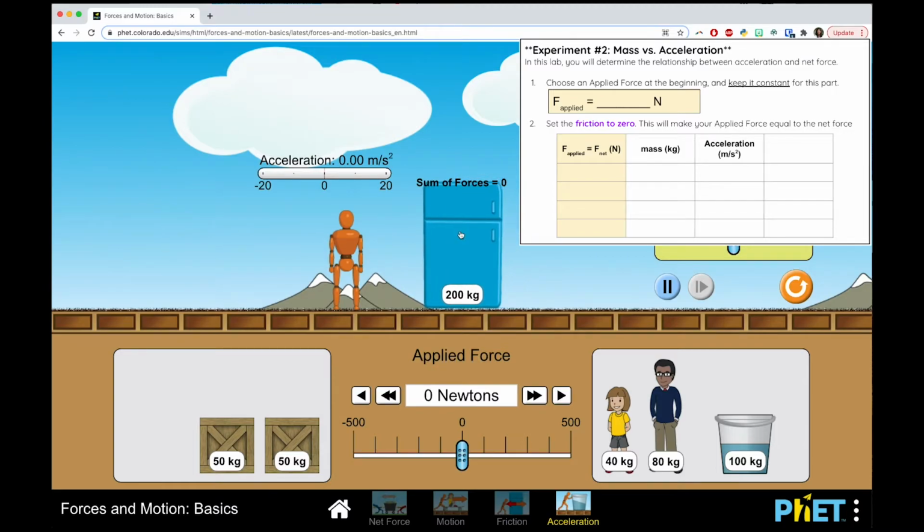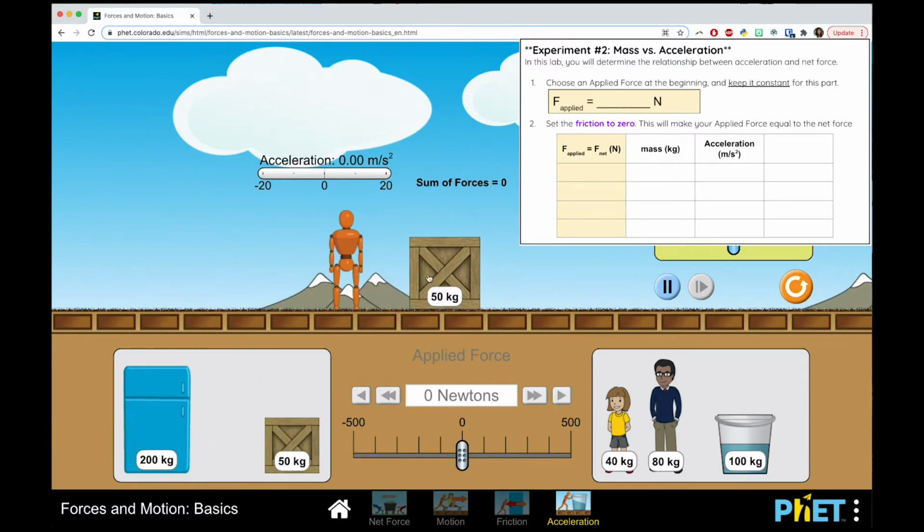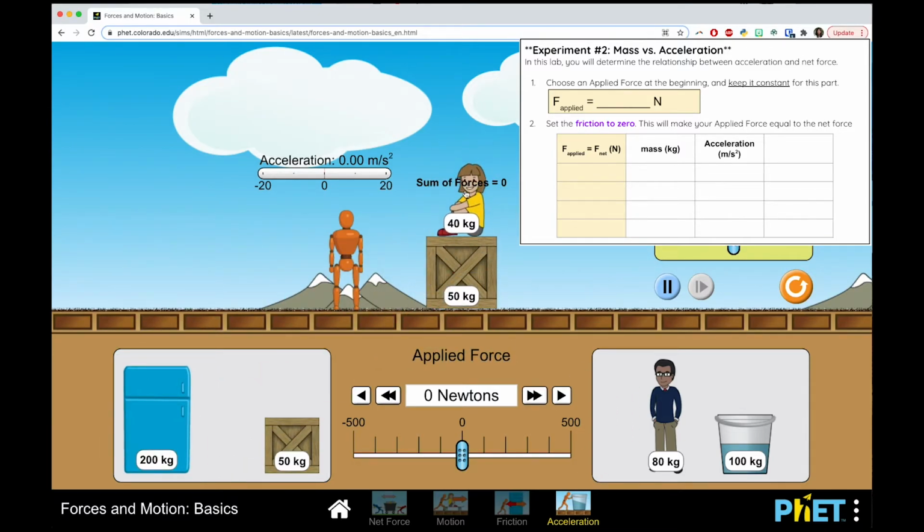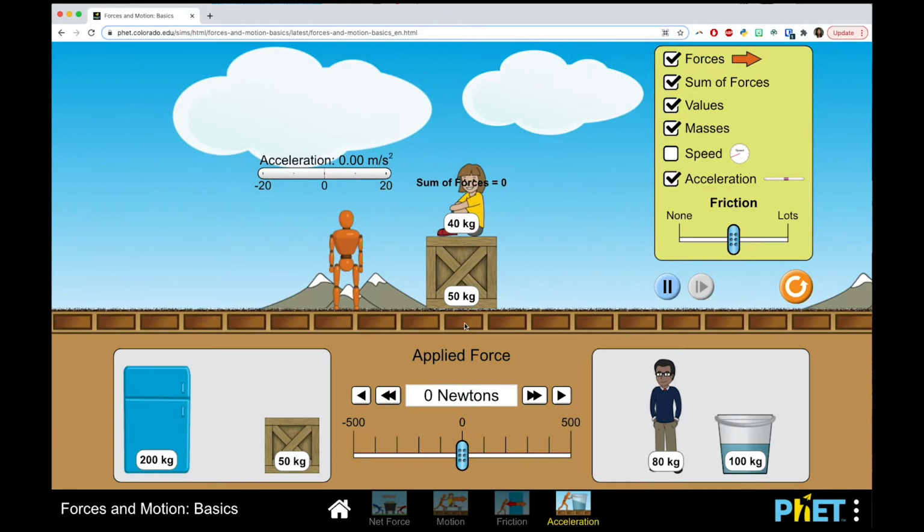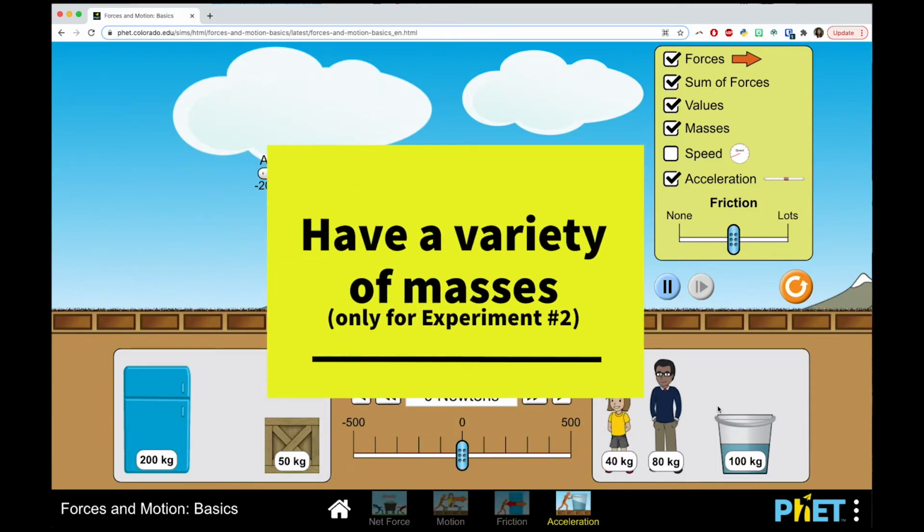Now experiment number 2, mass versus acceleration: you are going to pick a variety of items. You can have the refrigerator and the crate, or you can have the crate and then a person sitting on the crate. So that's 50 plus the 40, which gives you 90 kilograms as your mass. And you can change the person. You can make a variety of things, so just make sure that you have a variety of masses that you can record for the acceleration.